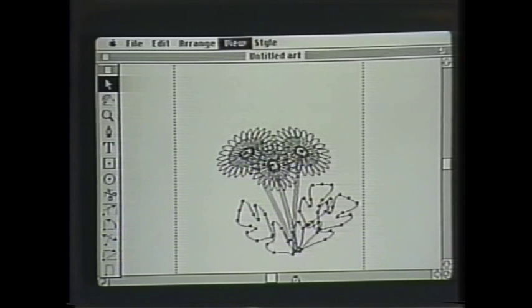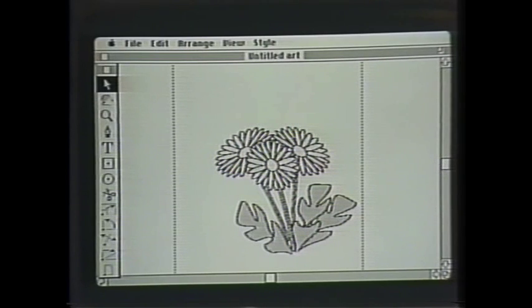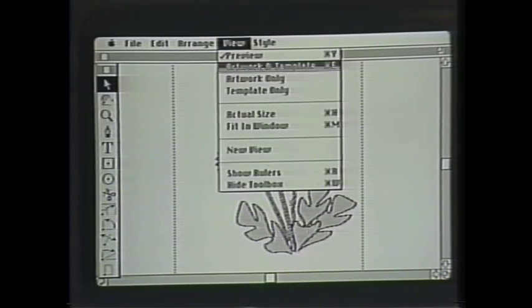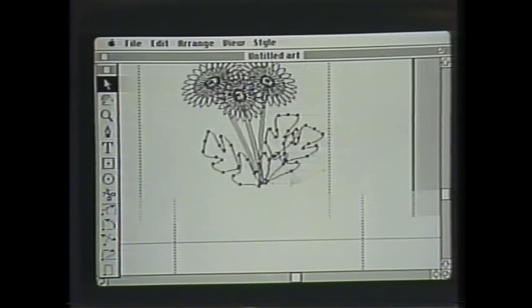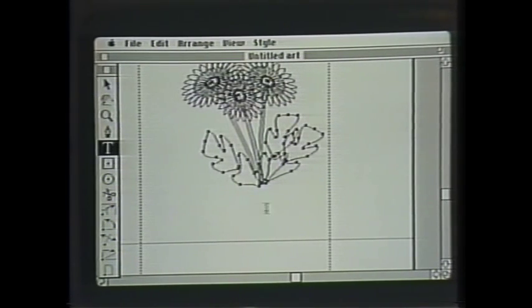Now when I preview, you will see the completed image as though it would appear if it were printed. Isn't that great? Let's continue on. We're now going to take the text tool and insert some text at the bottom.